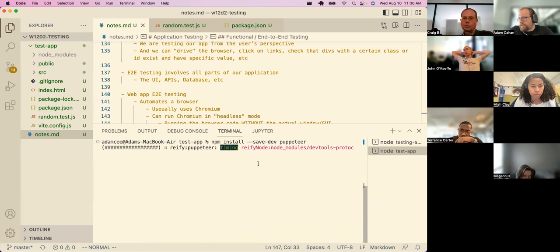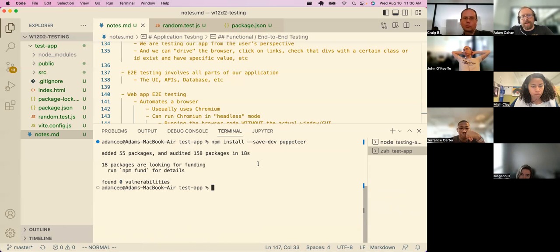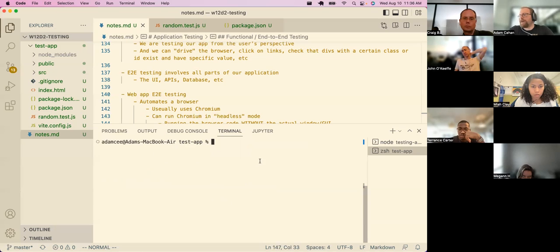Puppeteer is supposed to install this open source version of Chromium. On my Mac, it did not. It may be because it was an M1 Mac, I'm not sure. I'm not going to go through this right now because it takes a bit of time, but I do have this documented in the notes I'm going to post. I installed Chromium with Homebrew for Mac. So not everyone may have to do that.